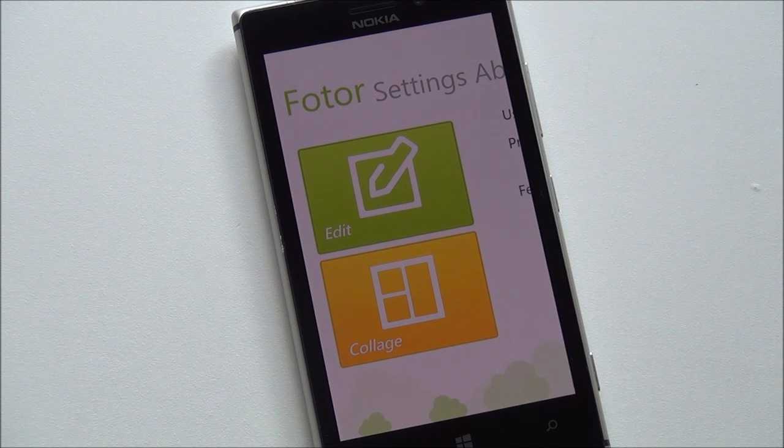Once again, it's free with no ads. It's one of my top favorite apps right now, so I highly recommend you go give it a shot. It's just an outstanding piece of programming for Windows Phone.